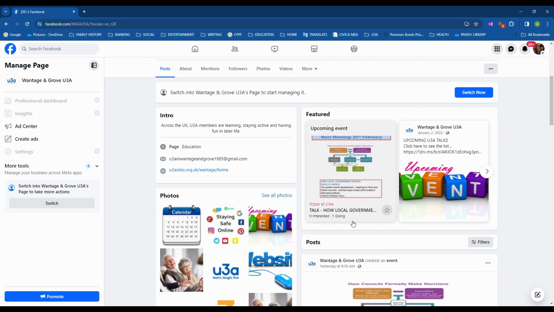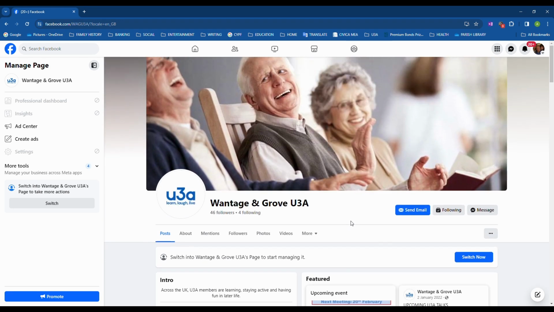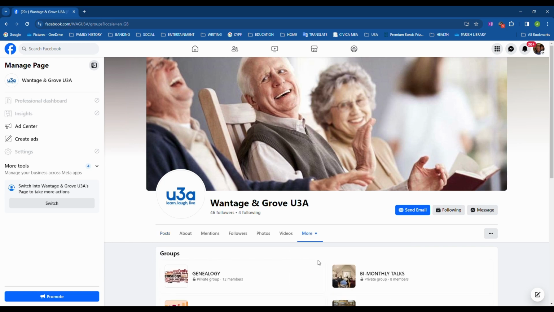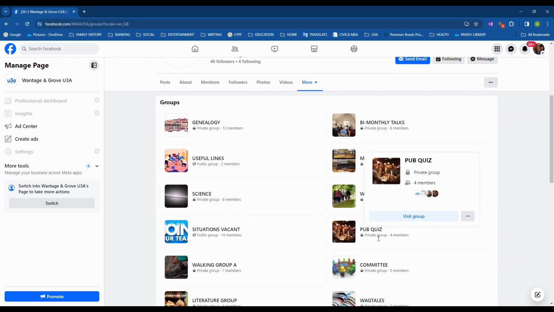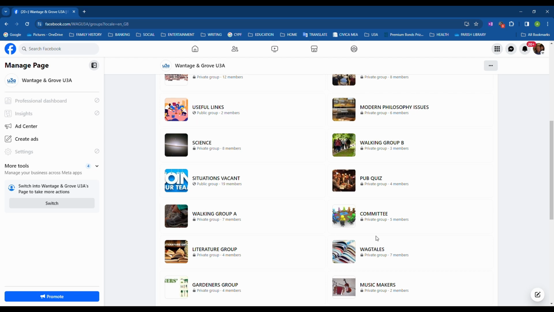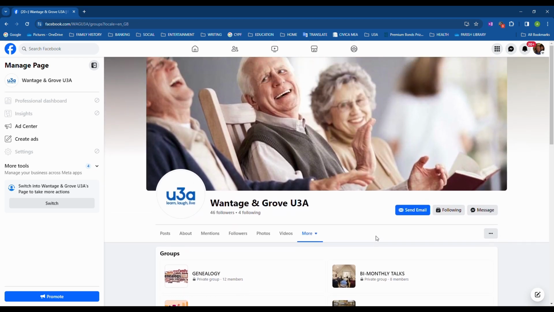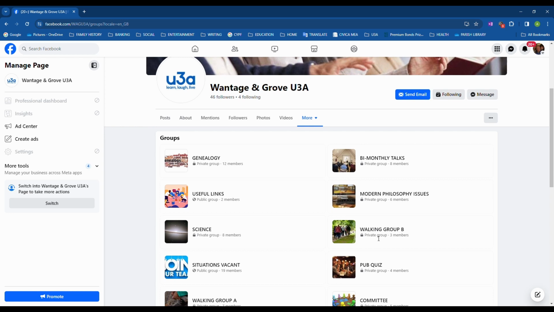I don't intend to tell you all that's on this page. For us as members of the committee, the important bit here is this button marked More, and when I click it, I've got a number of options, one of which is Groups. So I click on Groups, and the various groups that we have are shown here. The Facebook page is public. Anyone who knows how to navigate through Facebook would be able to find this page and the information on it. And that's fine, because we publish things that we want people to see.